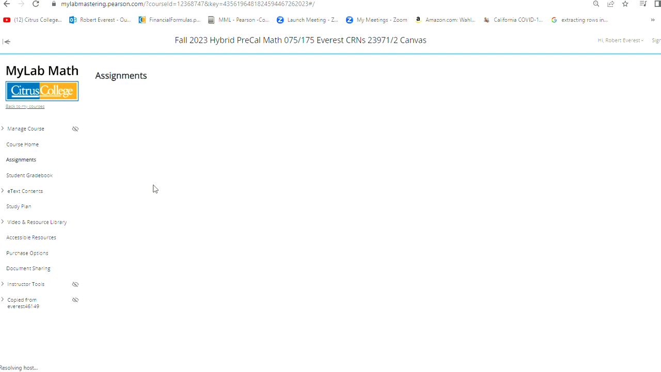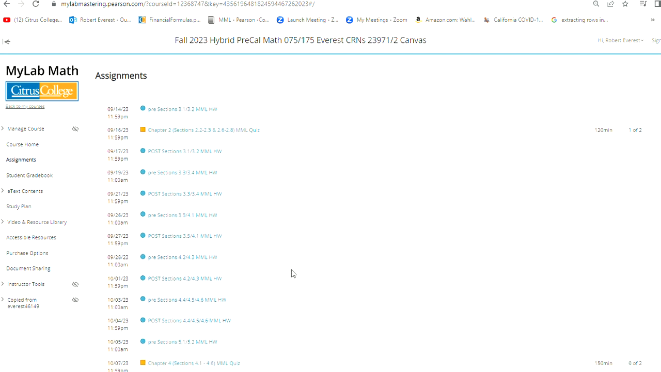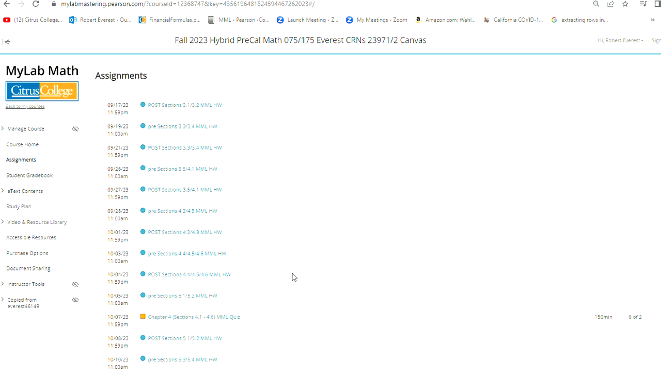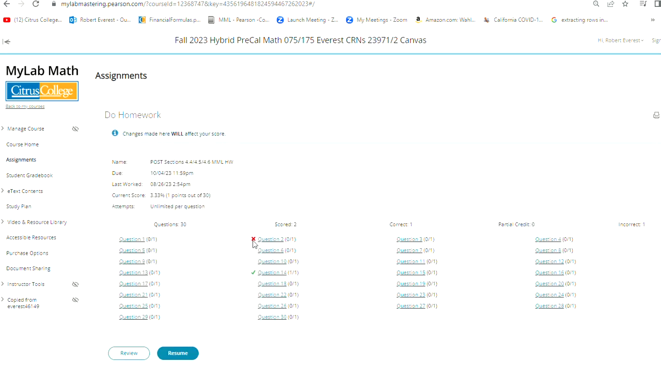If I click on the assignments button and scroll down, the homework assignment that I was working on refers to using logarithms and exponentials in pre-calculus, and that's covered in section 4.4 through 4.6. So the post assignment for those three sections has this link. If I click the assignment, you'll see that all these problems that have a red X on them are problems that I did not get correct, and problems with a green check I did get correct.